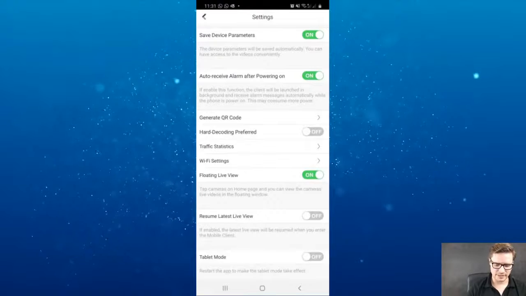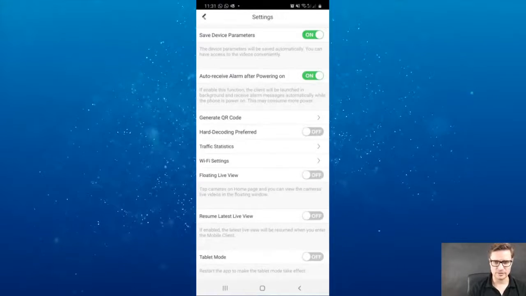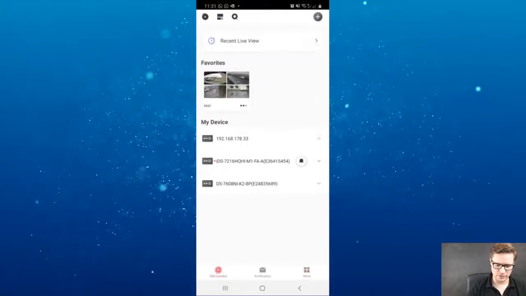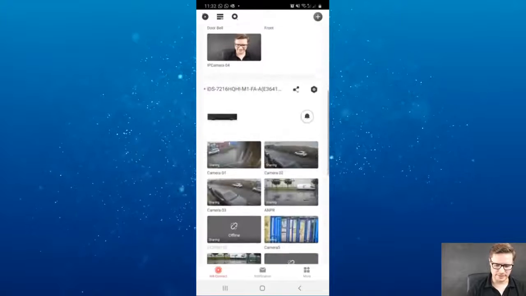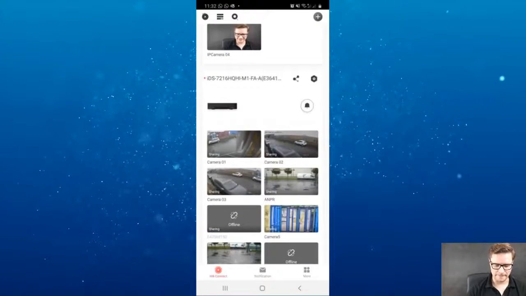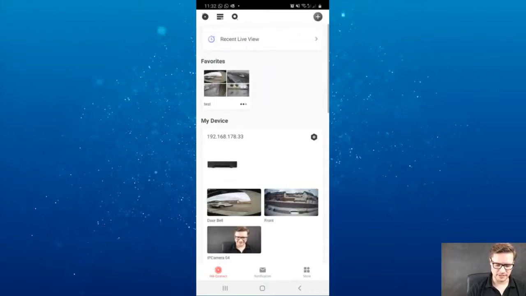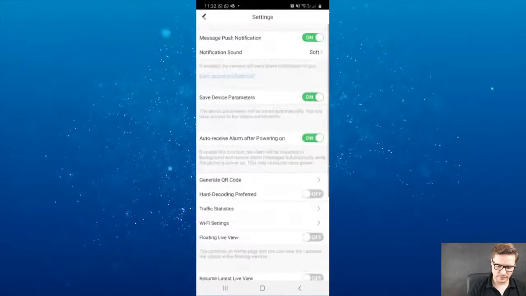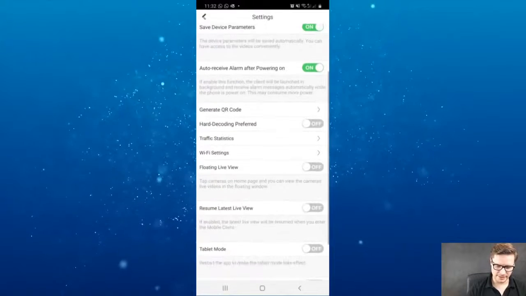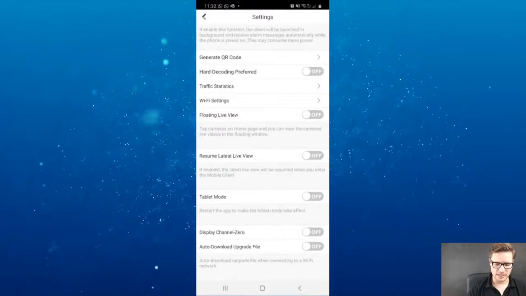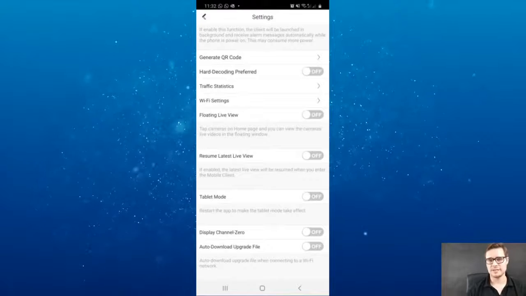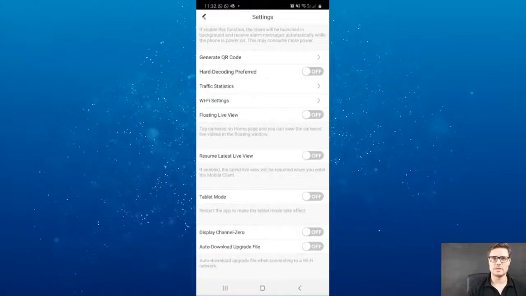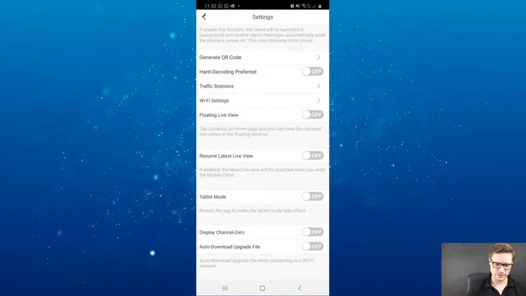Floating view, so you can have the floating view, and you can change that. So we know the first page when we went to, so you can just choose how the layout is going to be visible, so you can have it listed straight away here. So back to the settings, resume latest live view. So if you left your live view on a certain page, a certain camera, when you go back to the app itself, it's going to bring up the most recent view.